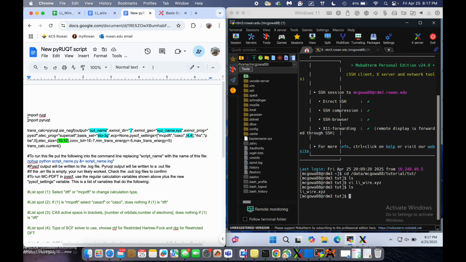So the first thing is just inputting the PyRUQT. That's all good. That's already written in the script. We don't need to change that. What we do need to change is the output name. So what I want to name my output file, I want to name mine just LI wire. I like to keep them the same as the XYZ. I tend to run into less errors that way.